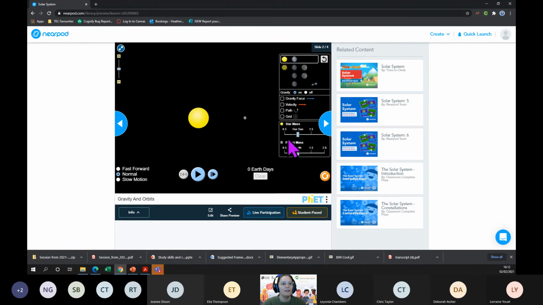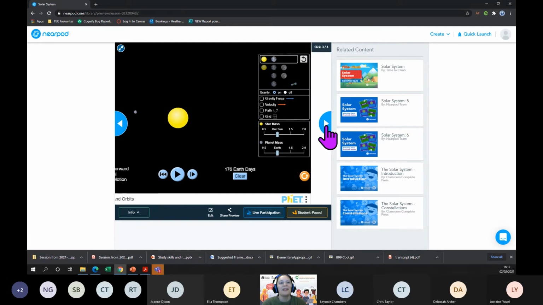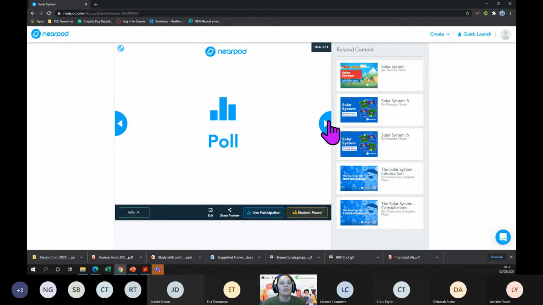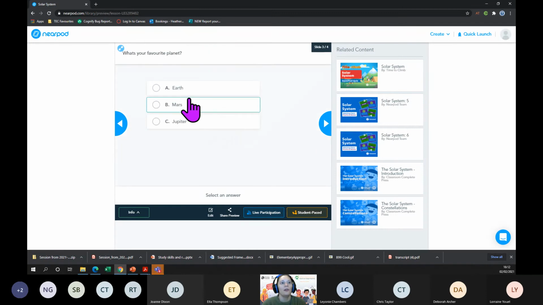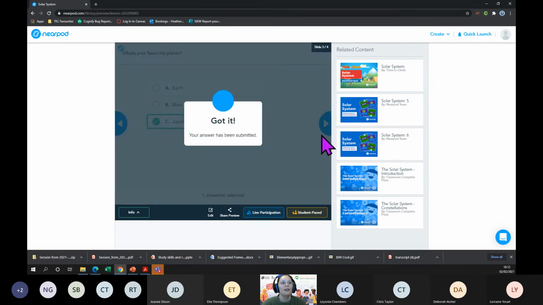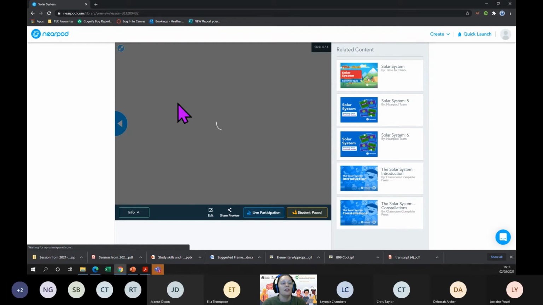There we go. And you can basically have a play with it. It creates the simulations for different processes, different concepts. You can change it. Those of you that do science, I'm sure can have a little play with that. Got a little poll there, as you can see, and that'll crop up. So you can just see what it looks like from the student's perspective.